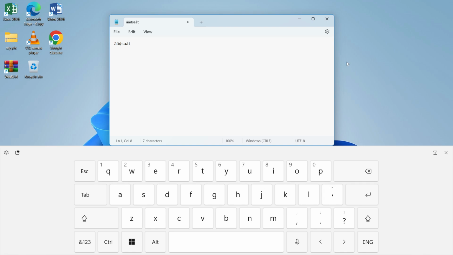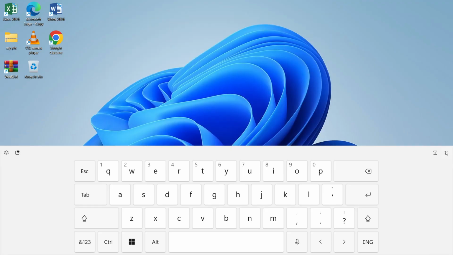So that's it. Once you are satisfied, you can now close the window as well as your touch keyboard and you're good to go.